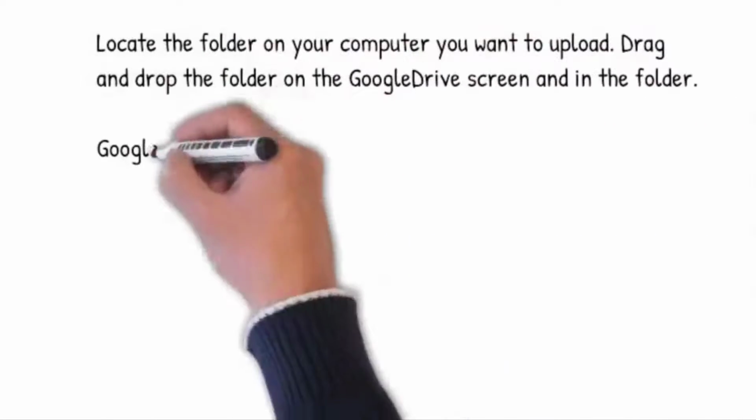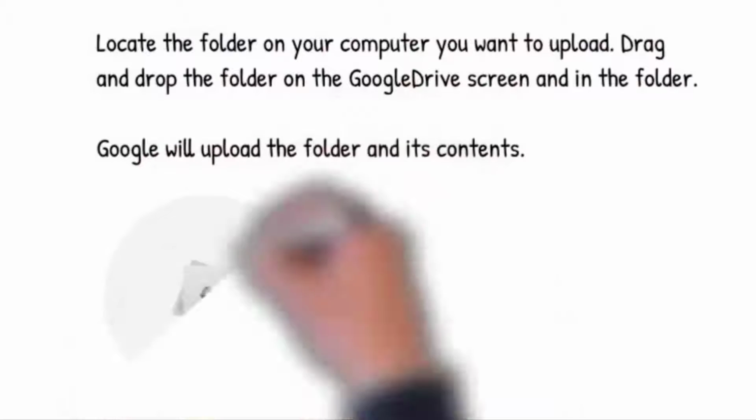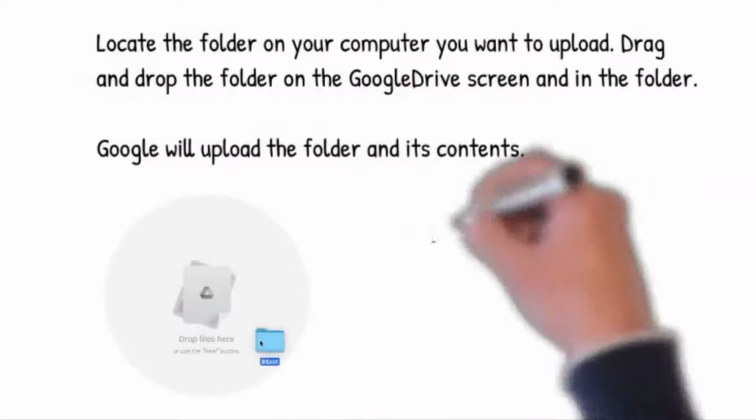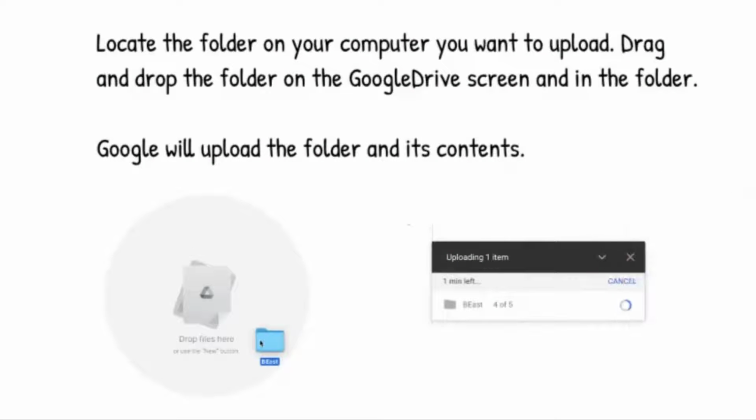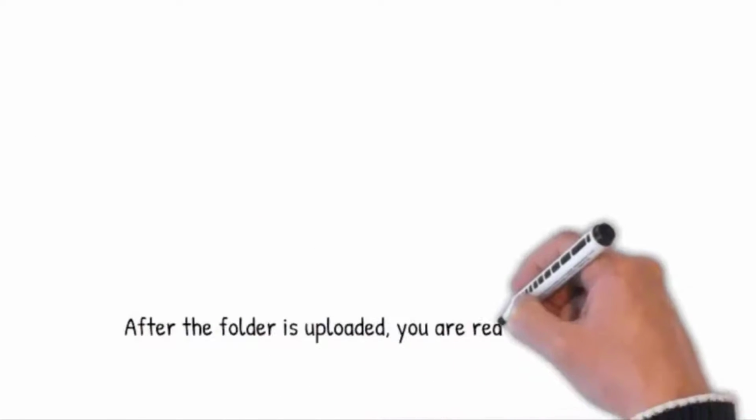Locate the folder on your computer you want to upload. Drag and drop the folder on the Google Drive screen and in the folder. Google will upload the folder and its contents. After the folder is uploaded, you are ready to upload the next one.